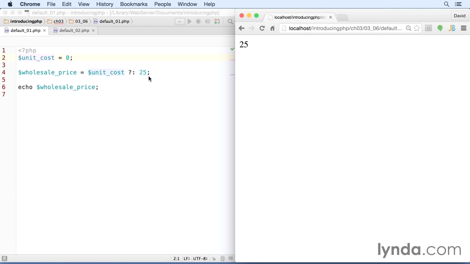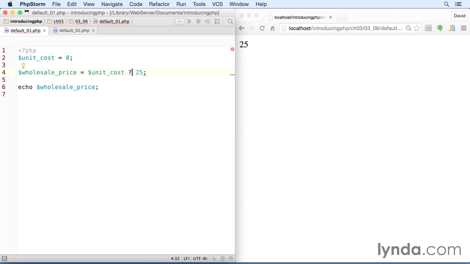In PHP 7, there's a new operator that solves both problems, and it's remarkably similar. Instead of a question mark and a colon, it consists of two question marks. So I'm going to remove that colon and add a second question mark, and this is what is known in PHP 7 as the null coalesce operator. If the variable on the left of the operator is null or doesn't exist, the operator skips over it without raising an error and assigns the value on the right.